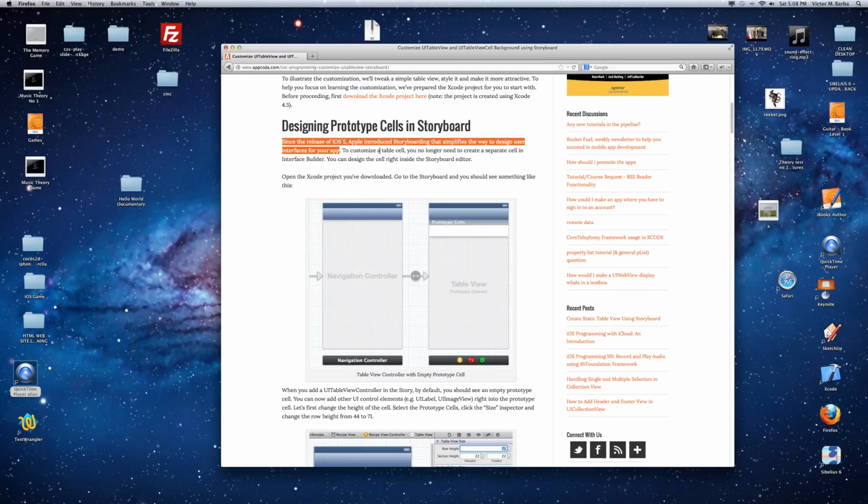To customize a table cell, you no longer need to create a separate cell. Now you see what happened? To customize a table cell, that means to do something in a table or something in the iPad. To do it, you no longer need to do this. If we no longer need to do that, why do you have to write it? I don't know. Somebody has that answer? If you have the answer, let me know, and I'll put it in the next movie.